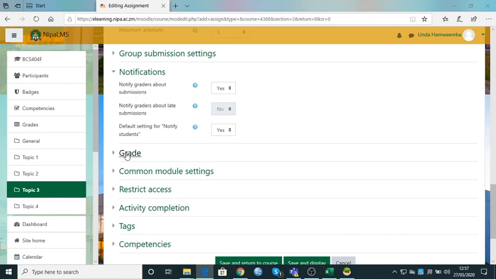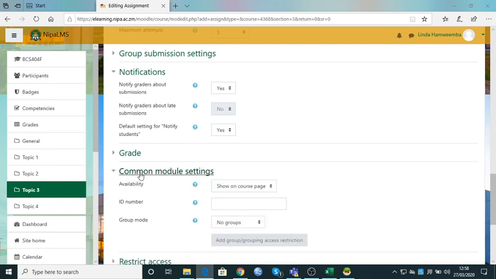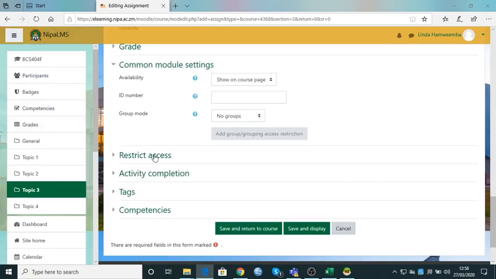If you want to set anything to do with grading, you can go ahead and click on grades. But since they are submitting chapters at this point, I will not bother with the grade. Is there anything under common module settings? Apart from the availability, which should always show on course page, I will not tamper with that. That's the default. I will move on to restrict access.